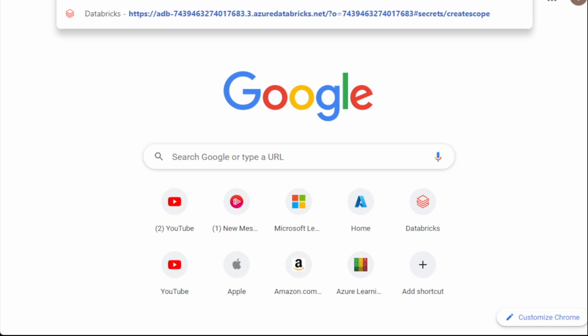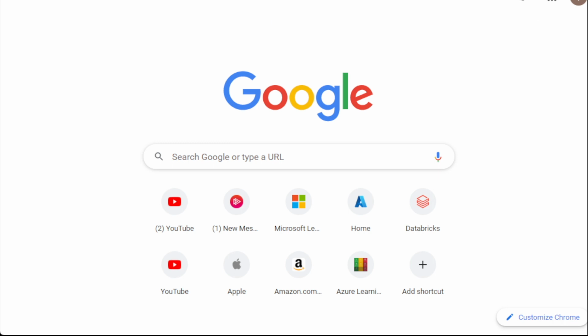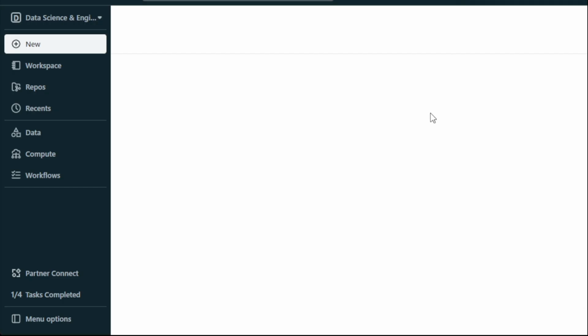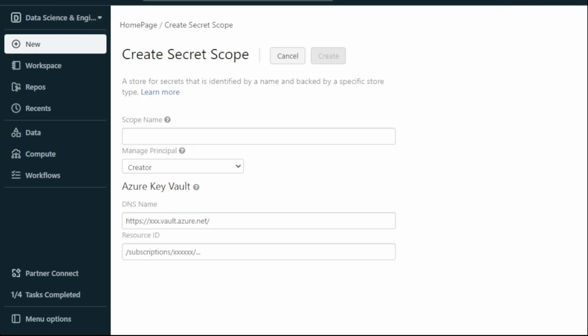Now, one thing to note here that trips up a lot of people is that this create scope right here is case sensitive. So if I was to change this uppercase S to a lowercase s and then try to go to this site, you'll see that all we get is a blank white page and we can't really do anything here. So make sure that you do indeed use an uppercase S here for create scope.